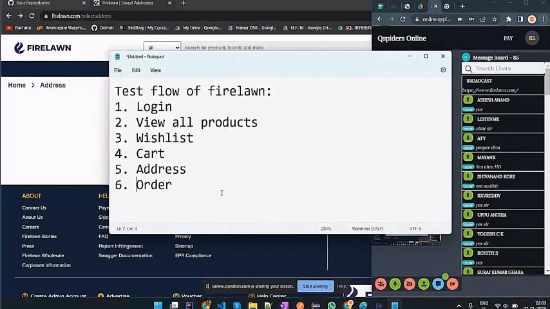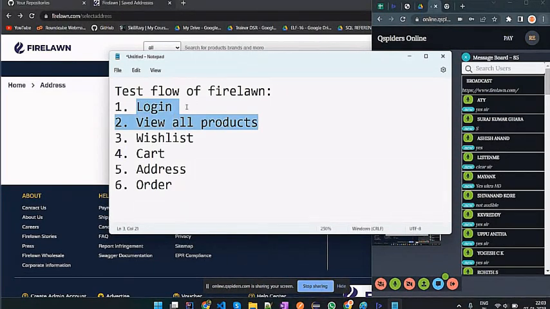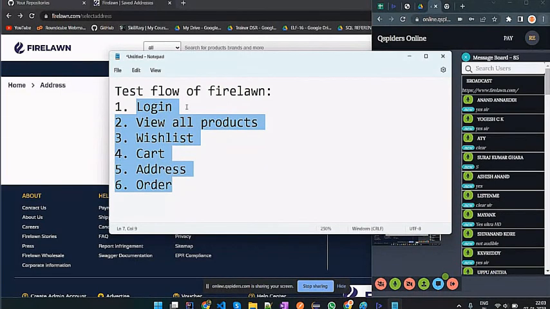Are you all clear with the flow? First we'll log in. We'll check all the products. Then we'll add a product to wish list. Then we'll add it to the cart. Then we'll add an address. Then we'll place an order. Are you all clear with the flow?